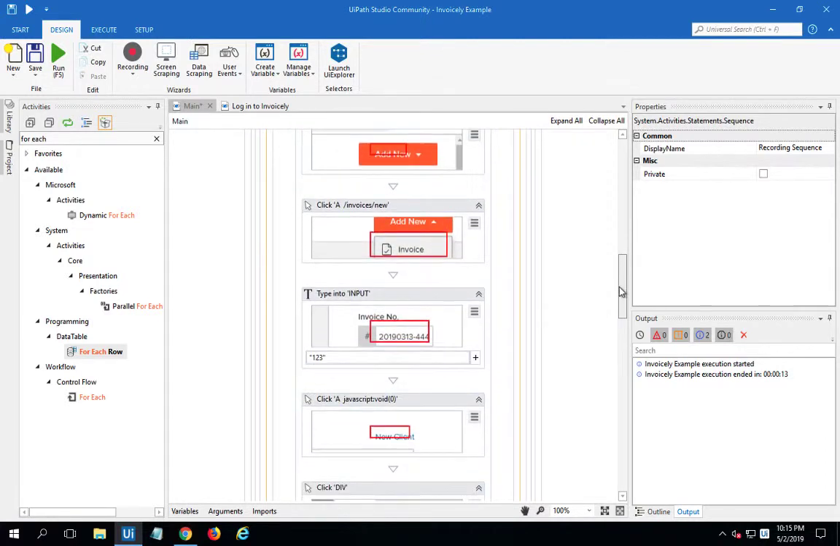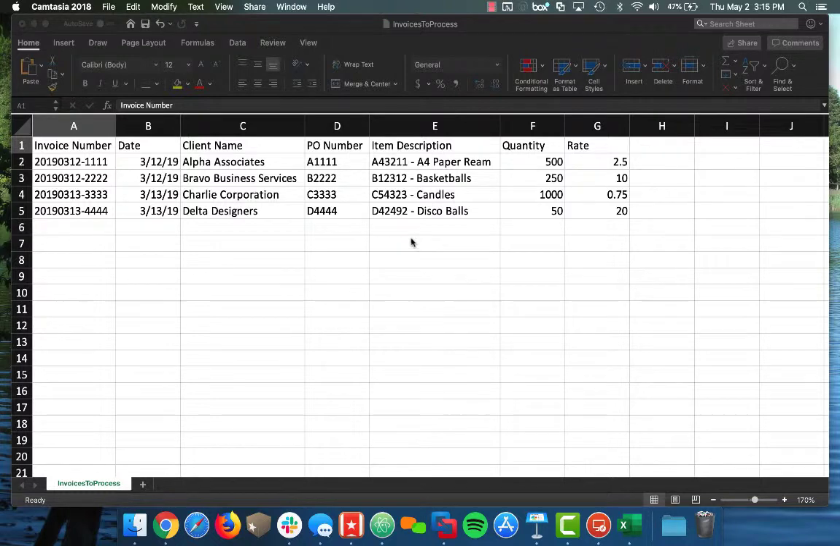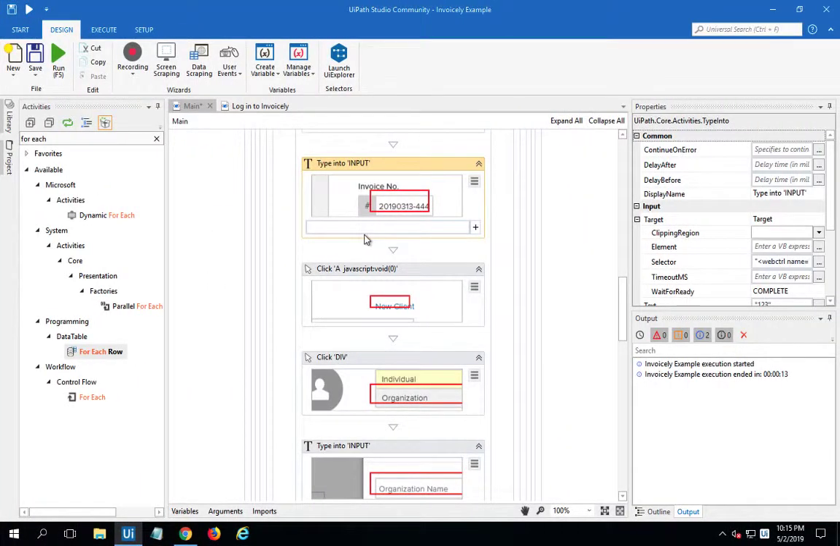Before I do that, I would like to replace my hard-coded values with values from the spreadsheet, so from each row of that spreadsheet. So instead of 123 for my invoice number, I need to replace this with a column from my row. So in order to do that, I'd like to take a look at my CSV file. The invoice number is coming from the first column, but it's 0 indexed, so I'll be putting in row column 0, and that'll be a string. So that'll be our invoice number.